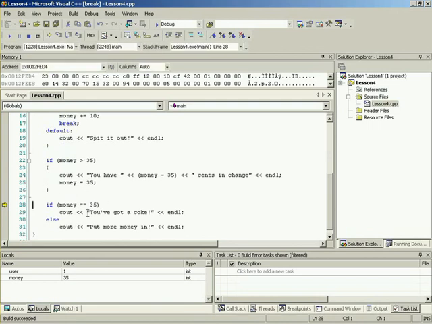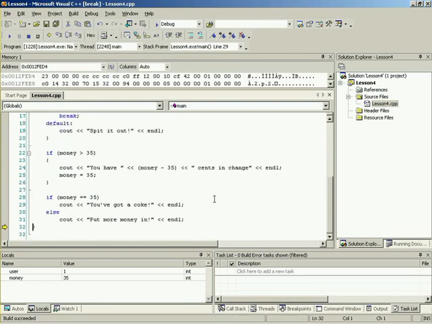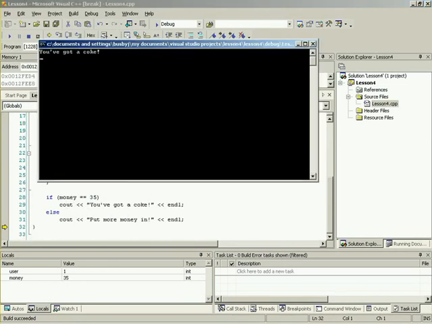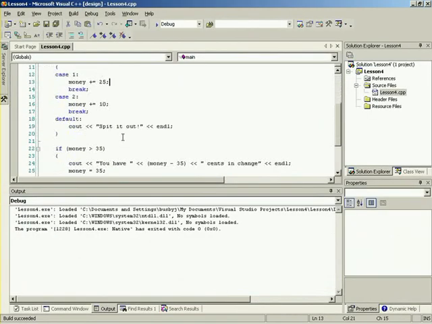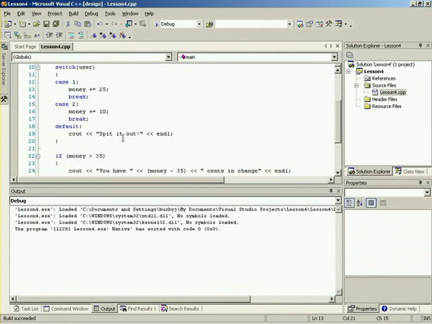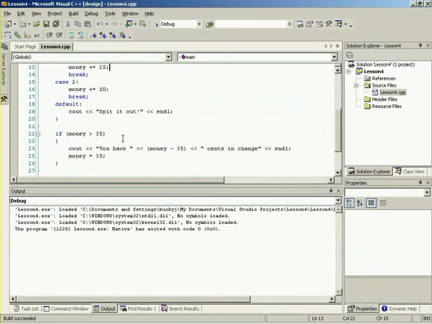Which is good. And then we can say, is money equal to 35? Yes, it is. So we can go in here and say, you've got a Coke. Tink, there goes my Coke. And we don't go into the else. Sweet. Now we're big spenders. Yes, we are. We actually don't really have it set up at the moment to handle big spending of money.